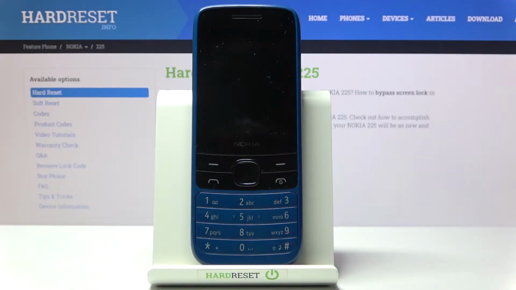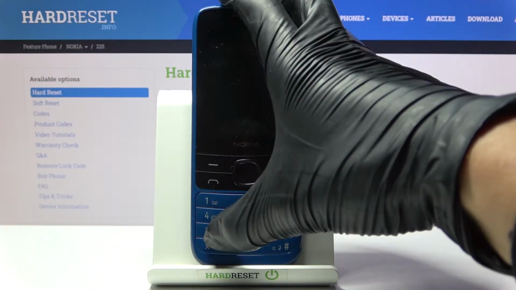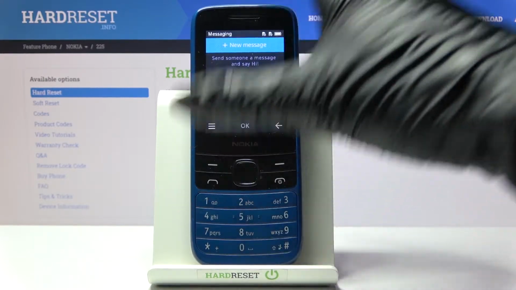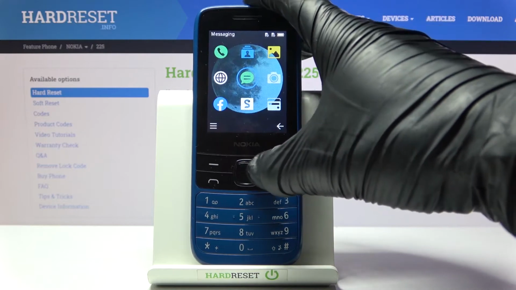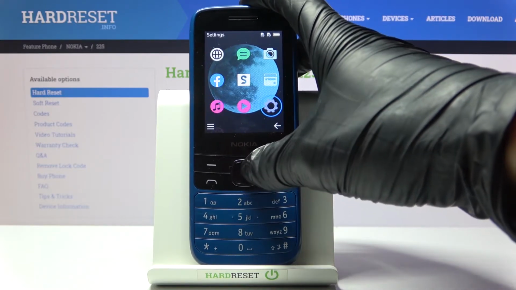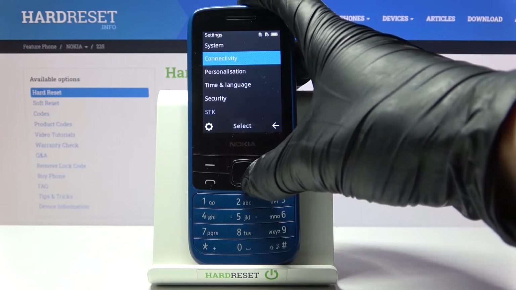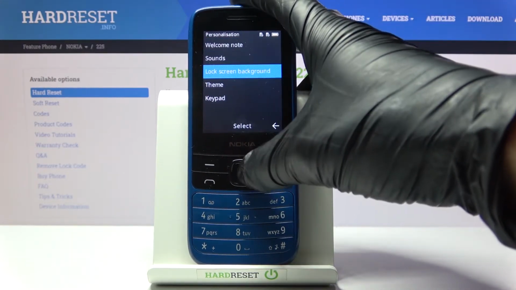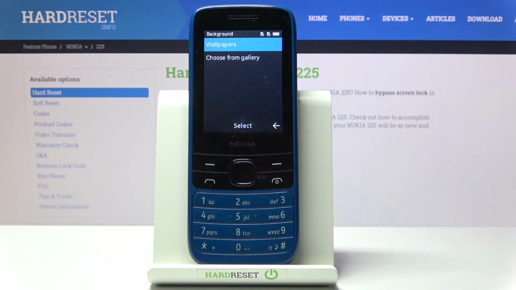In front of me is Nokia 225, and let me show you how to change wallpaper on this device. So first of all, obviously you need to unlock your device, then locate settings and click on personalization. Now select a lock screen background, and here you can choose either wallpaper, album or something from your own gallery.